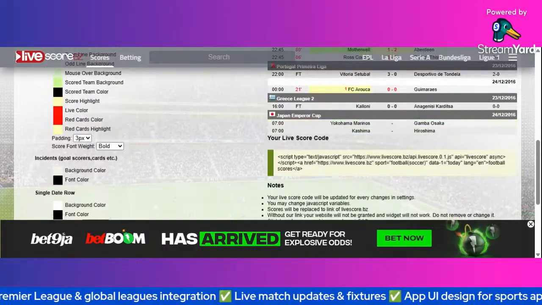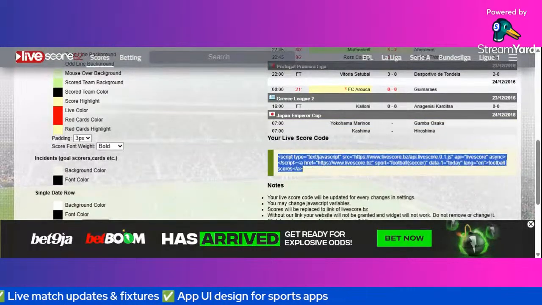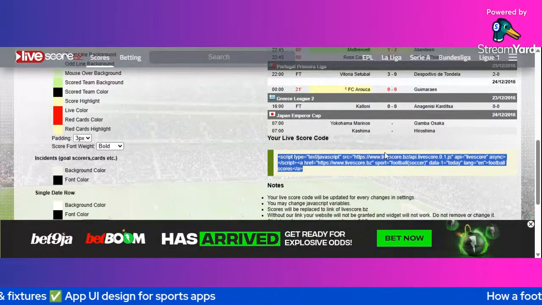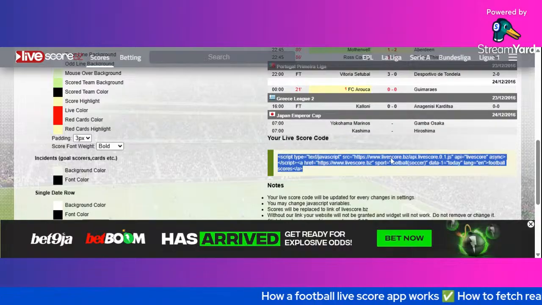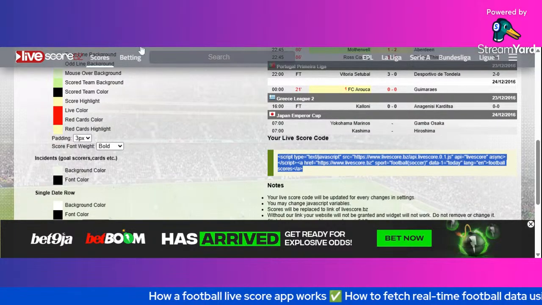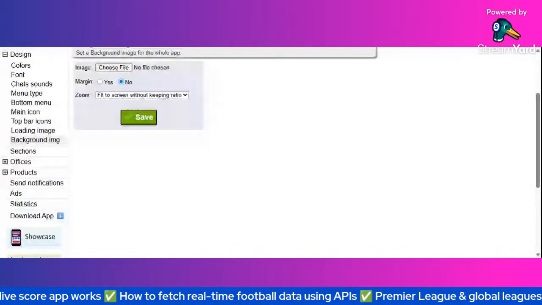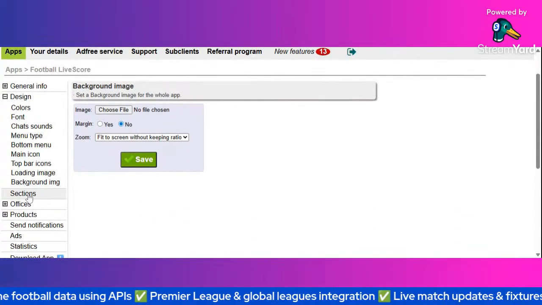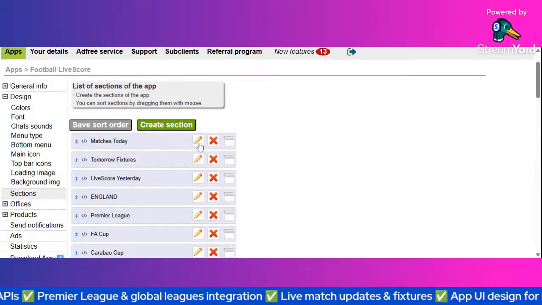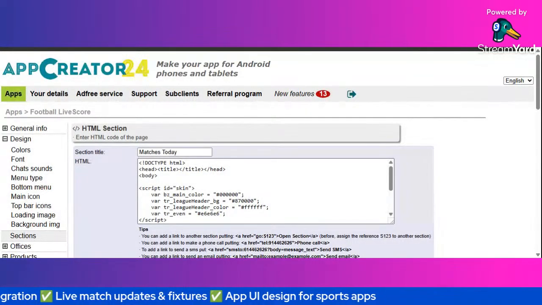So here you come below here. This is where you're going to see the code. This is the code for the live score. Okay. So you copy it and you head to Upload 24, and as you can see from my sections, this is where I added the code. But what you need to do from here, you can see matches today.